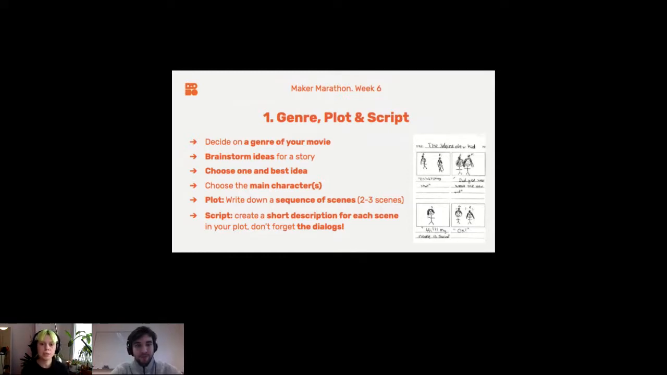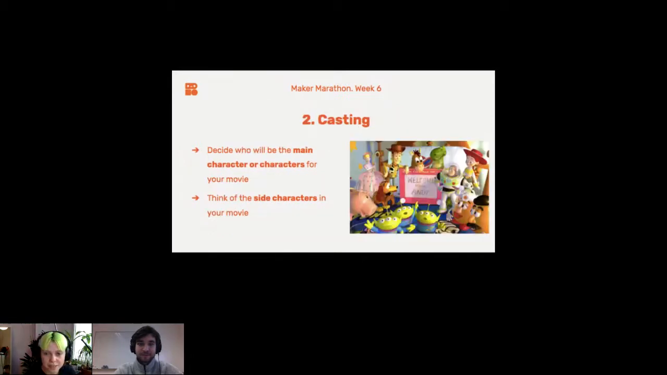Then using all this, you create a plot. A plot is basically a story, but written down as a sequence of scenes, like 2, 3, 4, 6. It depends on how long your movie is. I would suggest trying only 2 or 3 at the beginning and then extending them if you feel comfortable. And then you create a script. A script is a short description for each scene in your plot. And don't forget about the dialogue, because your characters probably should speak to each other. It can be a silent movie, which is also quite fine, but I personally think dialogues are cool.